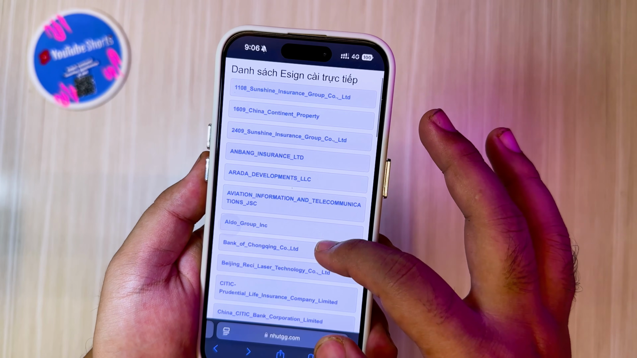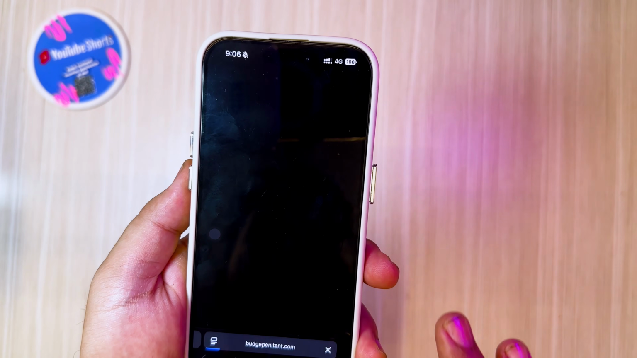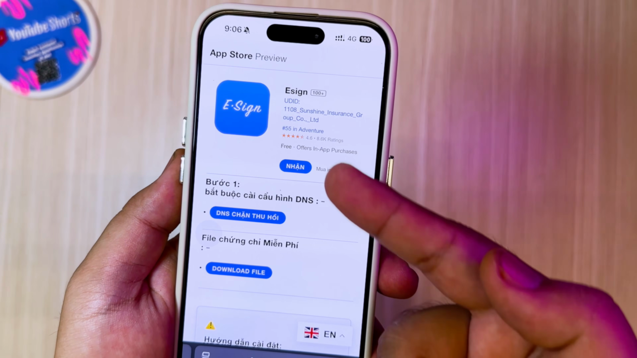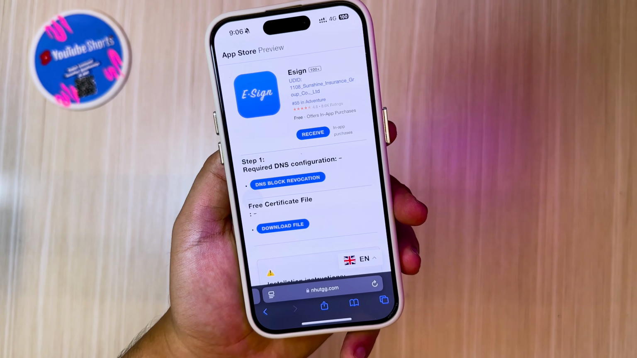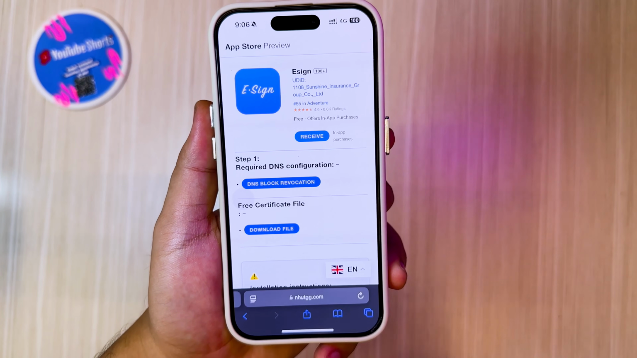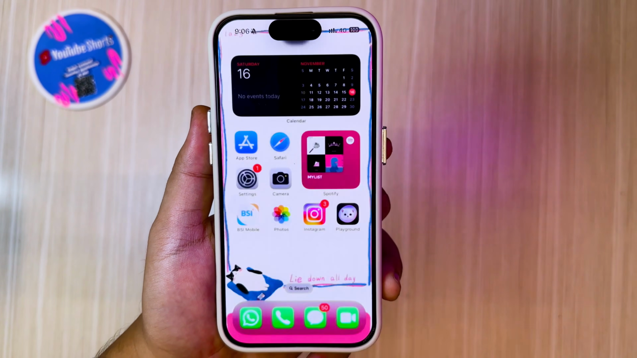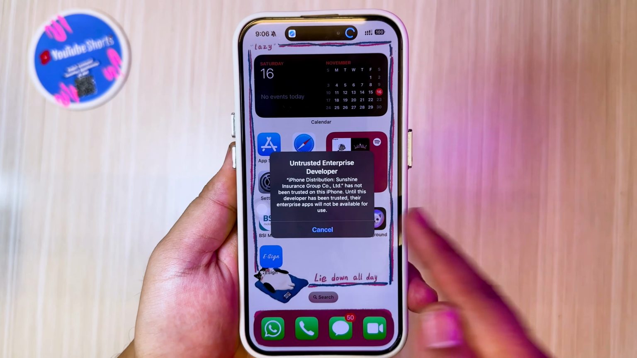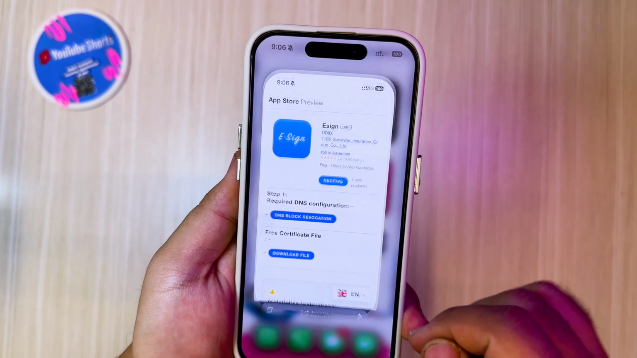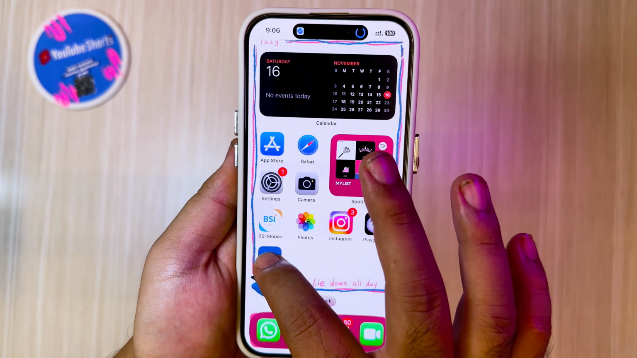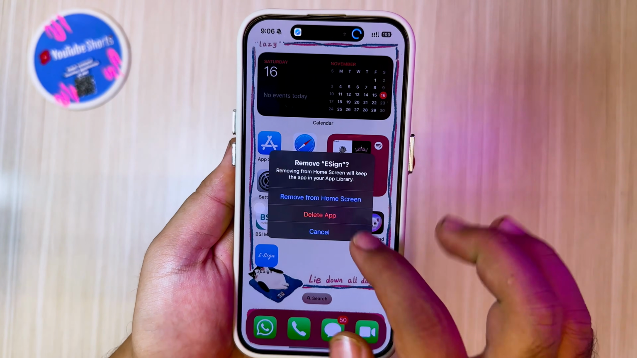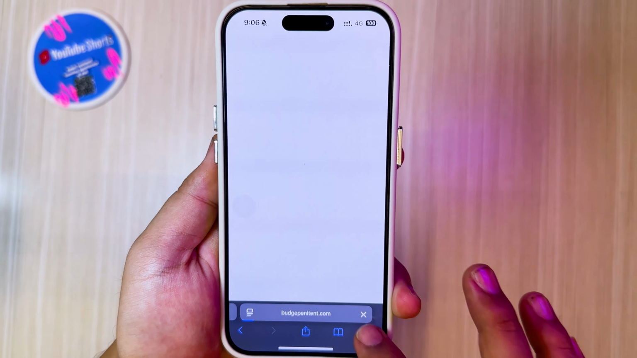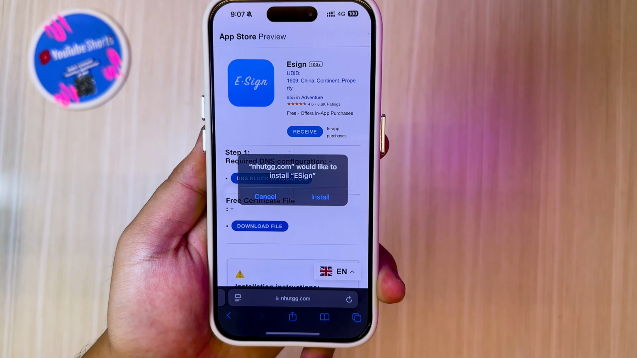On this website, you will find lots of eSigns with various certificates available, so you can choose many options to install eSign. Then, click the button in the middle and click Install. If you see the untrusted developer notification, it means eSign is working. If not, then you have to try eSign with another link to install it. If the first link doesn't work, you can try another link because there are lots of options on this website for installing eSign.